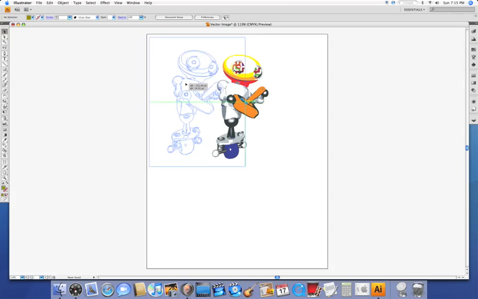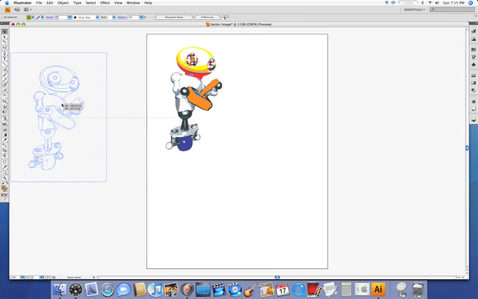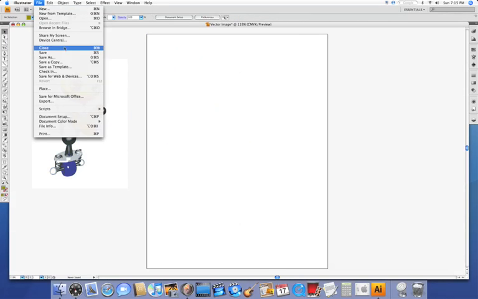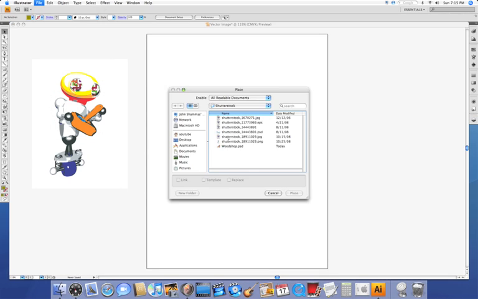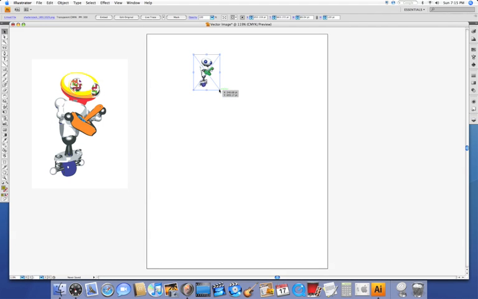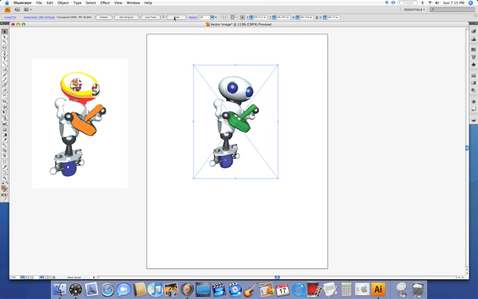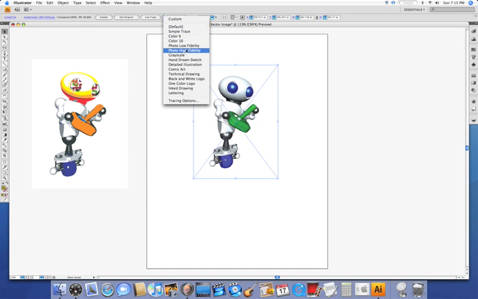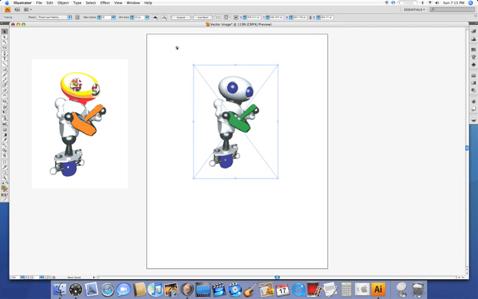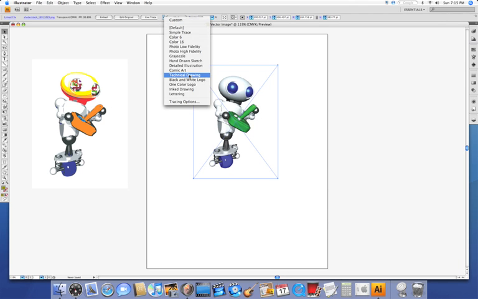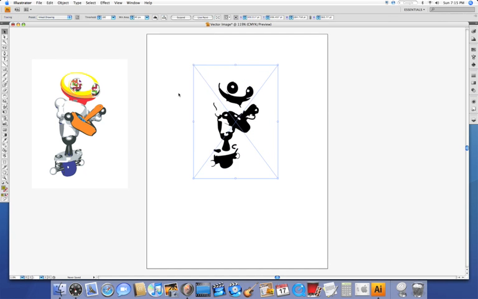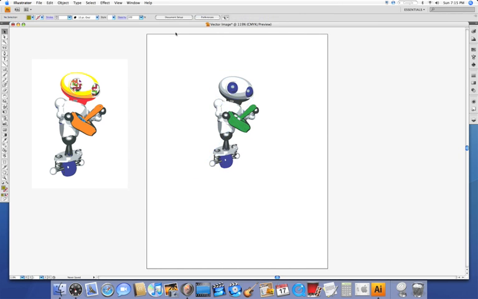Now, feel free to experiment with the different types of Live Trace. So I'm just going to place that image again. And if I go to Photo Low Fidelity, you'll see it's a little blurry. It still creates it, it's just a little blurry. So you've got to really experiment and see which one you like. You can even choose something like that where it's just black and white.